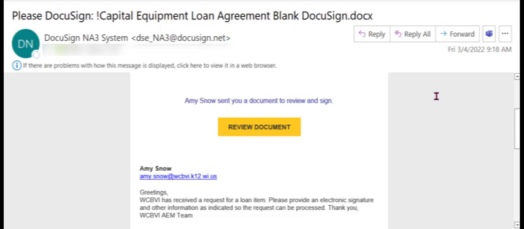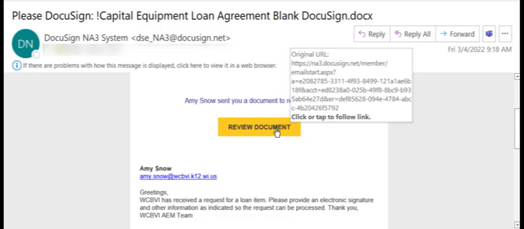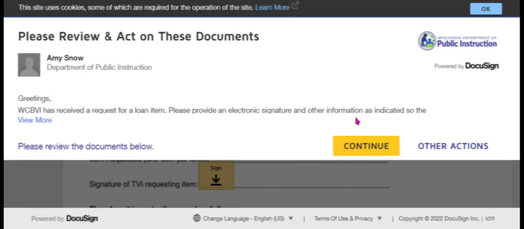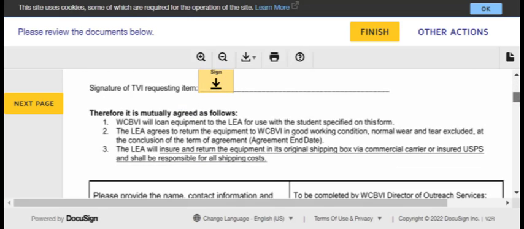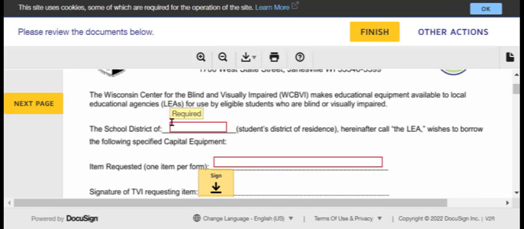So there's a button that says review document. We're going to click on that, and it will come up in your browser as a DocuSign here. And it says, please review and act on these documents. Greetings, and it tells me what I'm being sent here. And it gives me the form in this browser, okay?